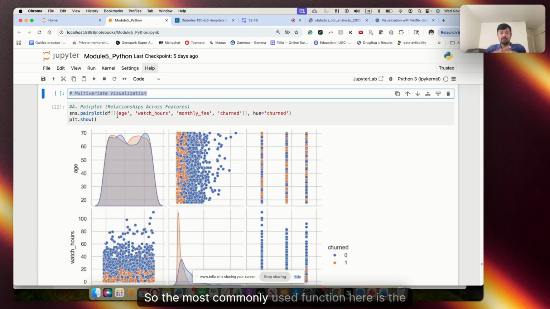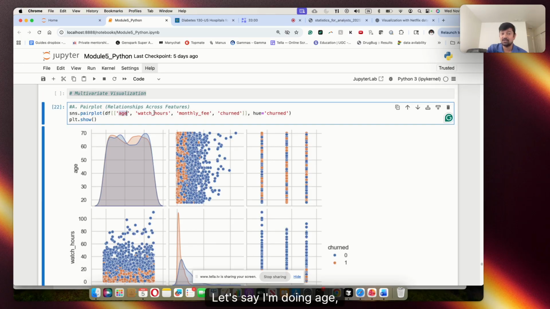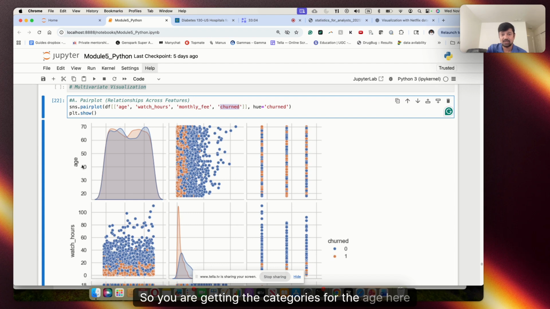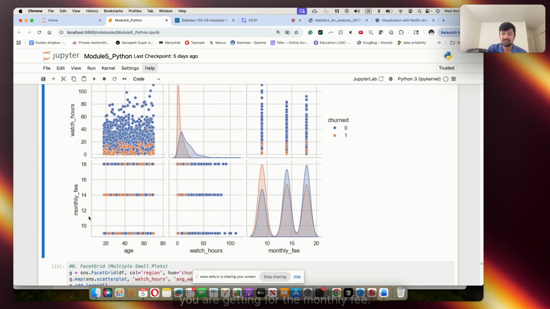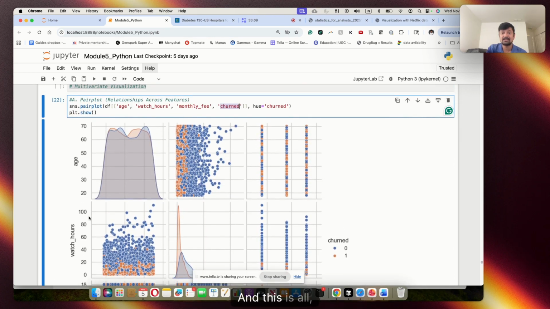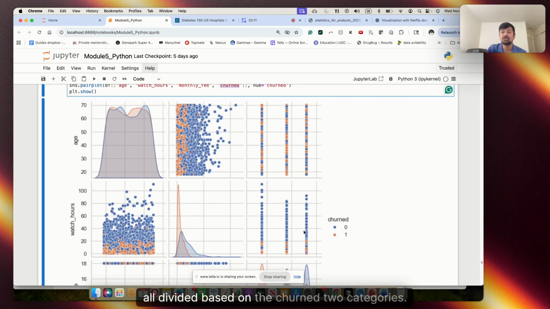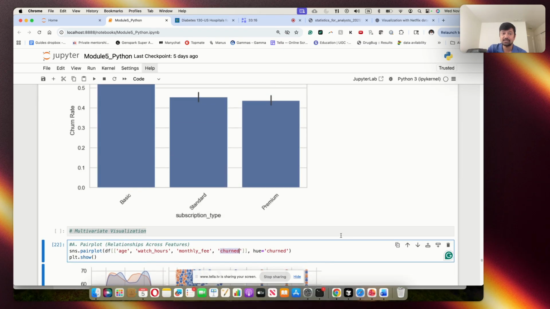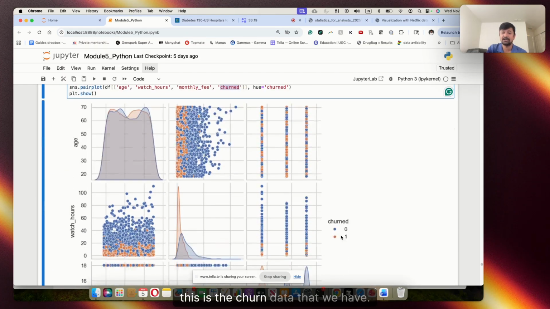Then there is multivariate visualization, in which you want to find the relationship across features. The most commonly used function here is the pair plot. In a pair plot, you can define multiple variables at a time and find the relationship between them. Let's say I'm using age, watch hours, monthly fee, and the churn. So you are getting the distributions for age, for watch hours, and for monthly fee, and this is all divided based on the churn, which has two categories. I'm not going for the churn rate, but this is the churn data that we have.